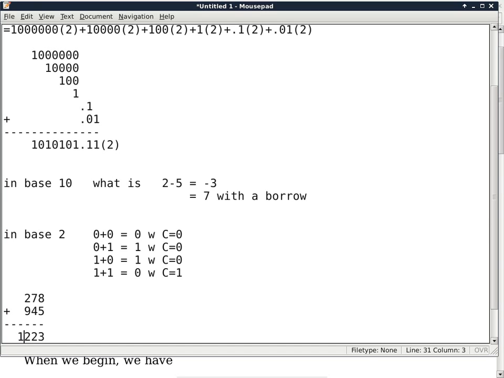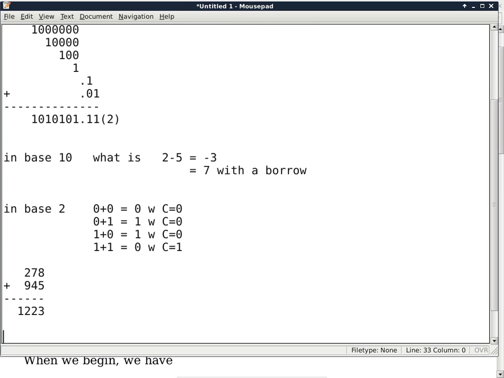How many people did this without even having to do it digit by digit? You just kind of look at it, you eyeball it, and you came up with the answer. Some people can do that. All right, I cannot. Okay, let's try it with binary numbers this time.